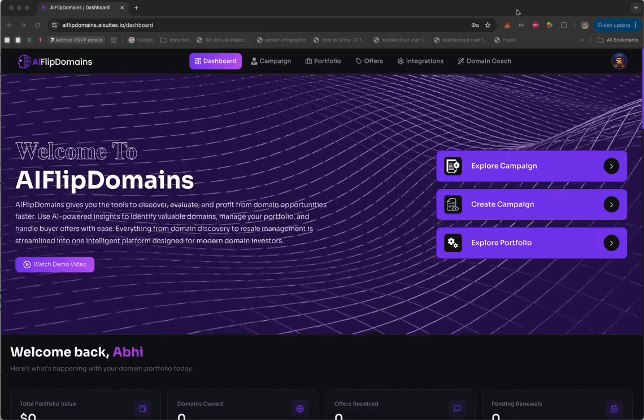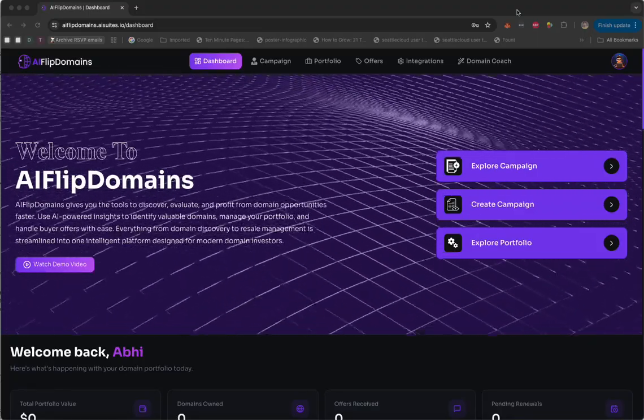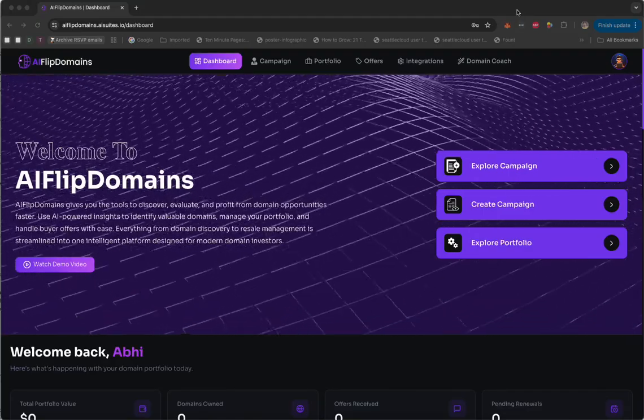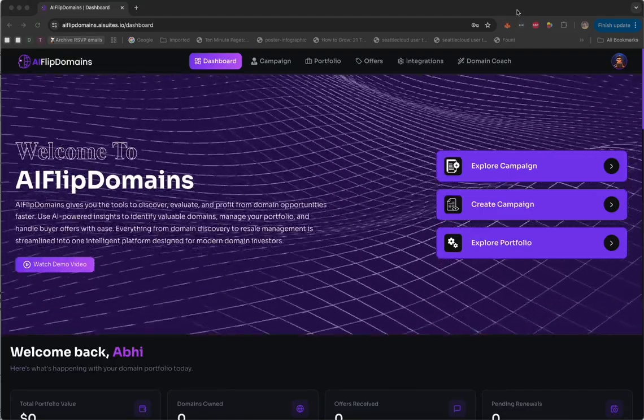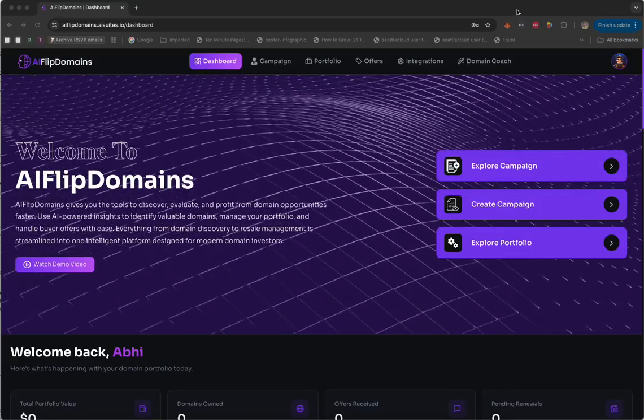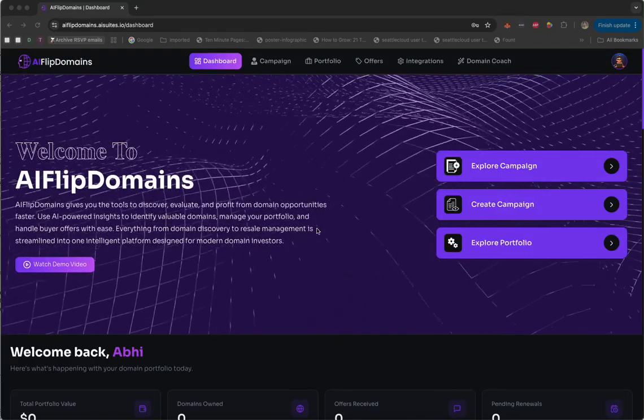Use the AI to do all the negotiation, track everything, check follow-ups, check offers, and set up bridge pages and landing pages to help sell these domains, and do a lot of really cool things all automatically without doing extra work.